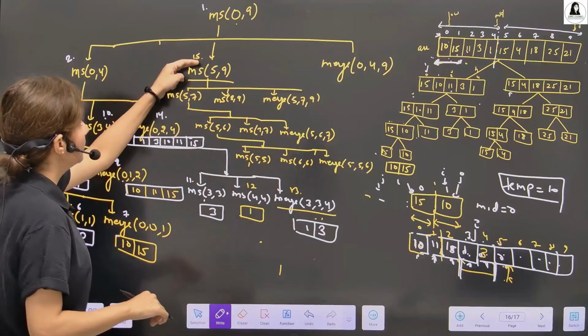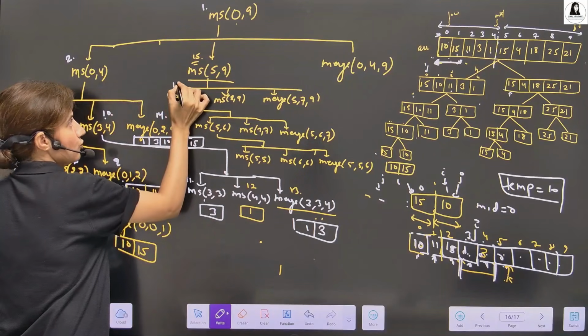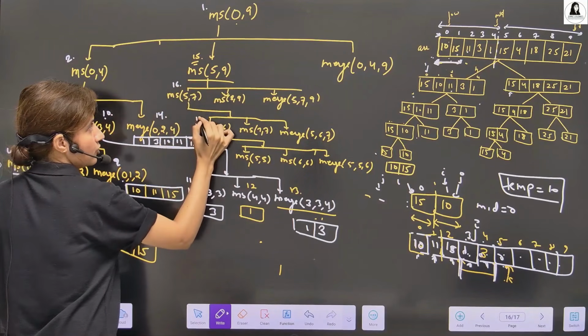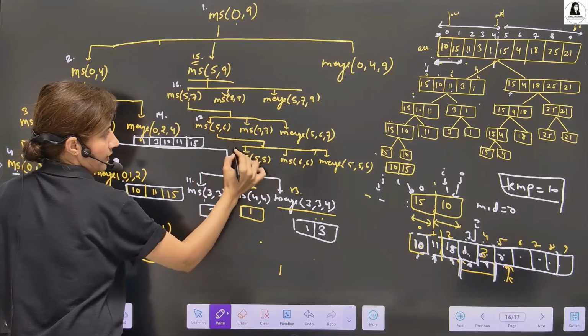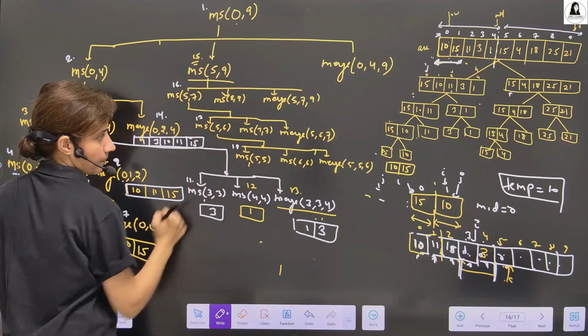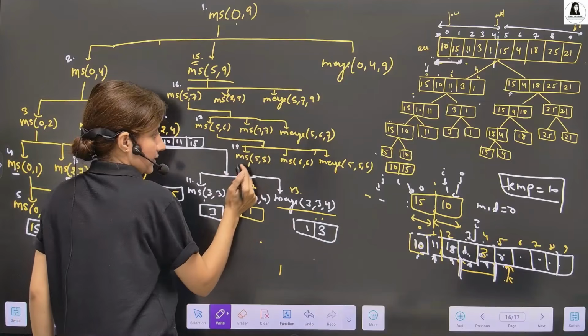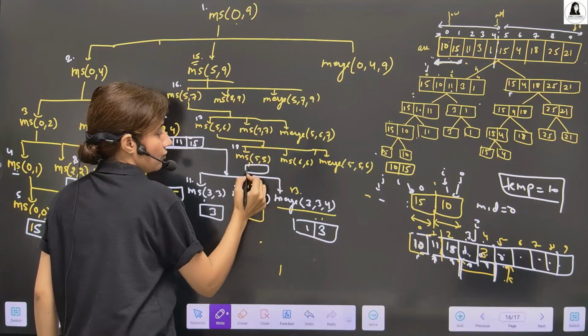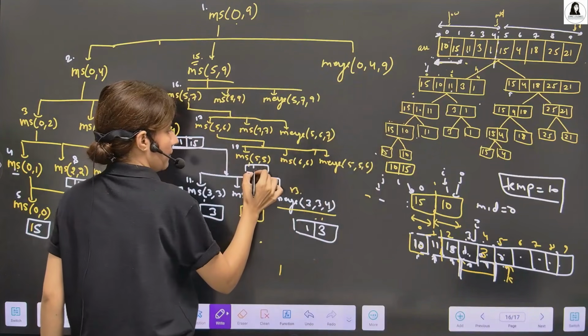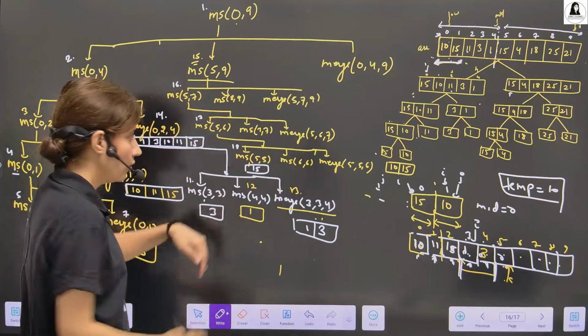So basically what will happen? The 13, 14, this is the 15 call. Then this would be the 16 call, then the 17 call, then 18. It's the order I'm just writing. Now here we have one element, 5. No further call, go back.